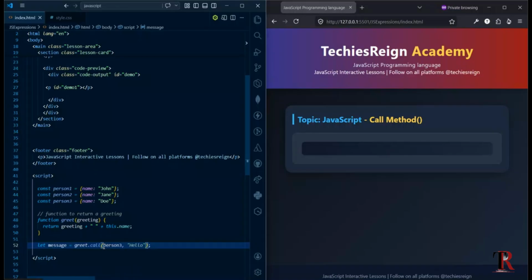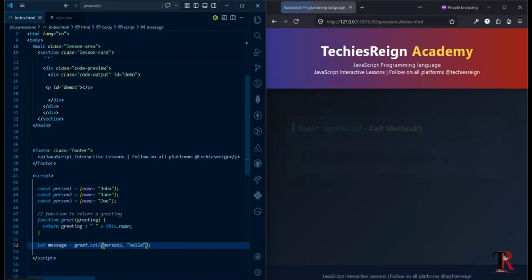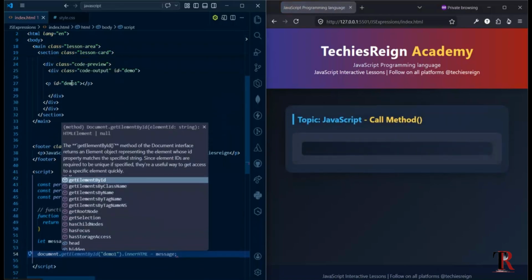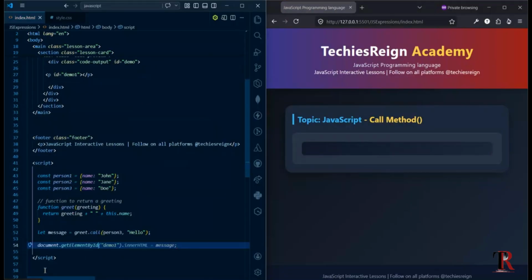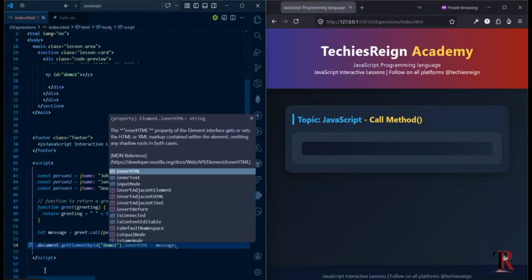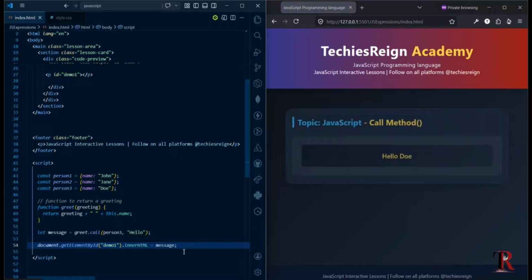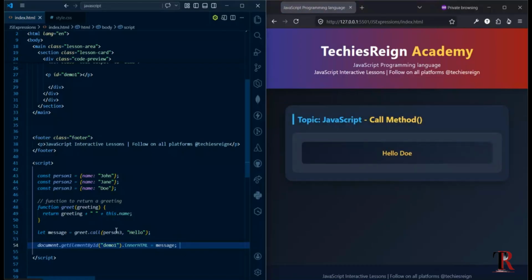You can see that right now nothing is actually happening on my screen, right? But if I pass person three and pass in this string, hello. Now, even at that, nothing is exactly happening on my screen. And that is because I need to be able to output what I have here. So I want to update this page. So I will make use of this demo I have here. So I will select that ID, demo one. Then I will use the innerHTML property in order to update it and pass this variable that I have here. Then you should see my page. Now you can see hello Joe, which is the person three.